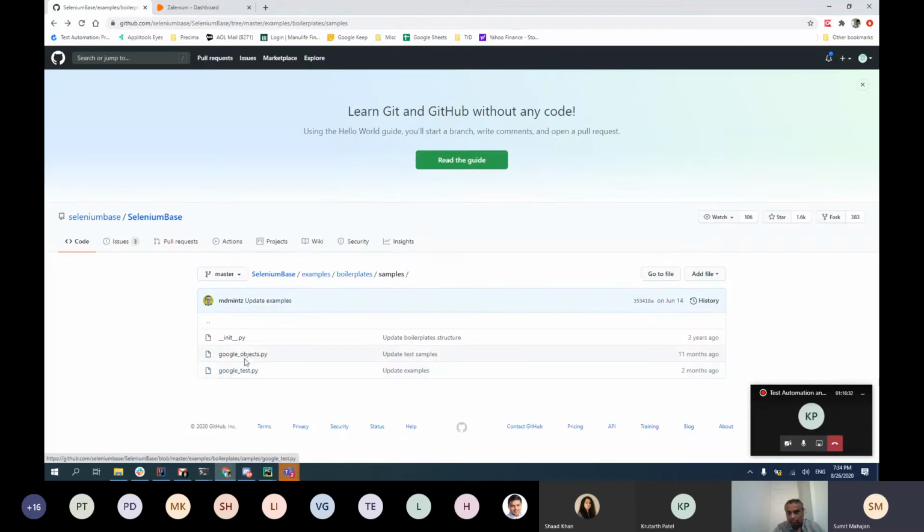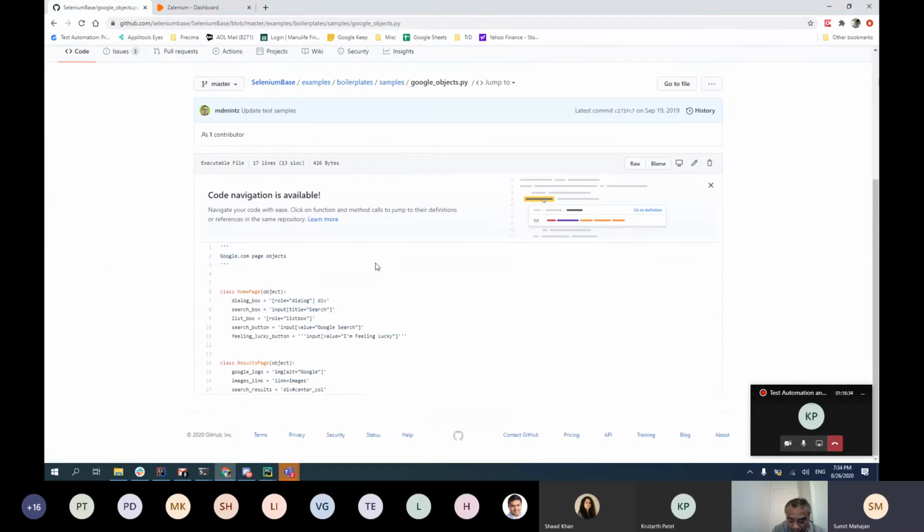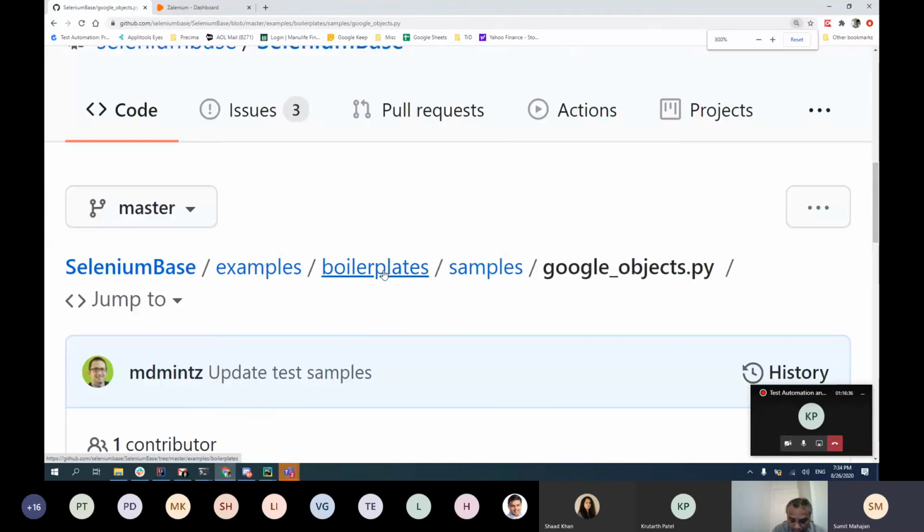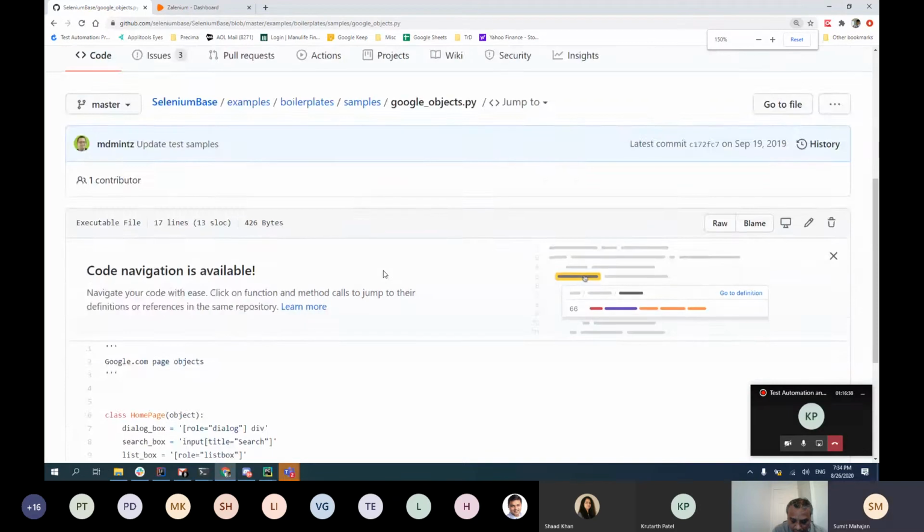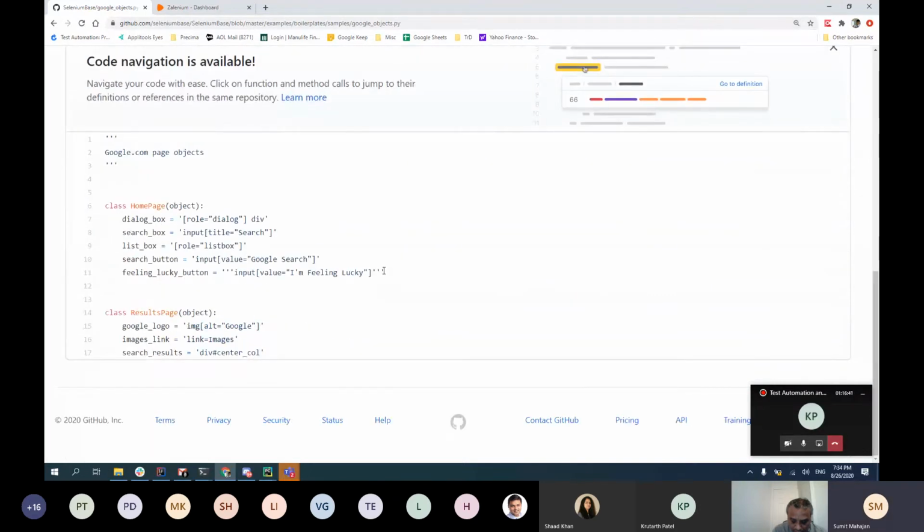Let's see what's Google objects. This is the Google objects. Let me increase the screen size. Is it better now? Okay, so the Google Page Objects has a dialog box, and this is the ID of that, and then list box, search button, feeling lucky button.